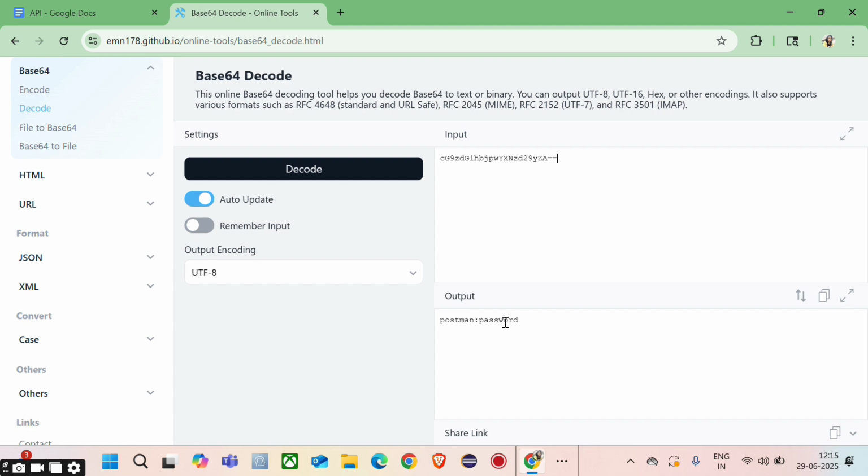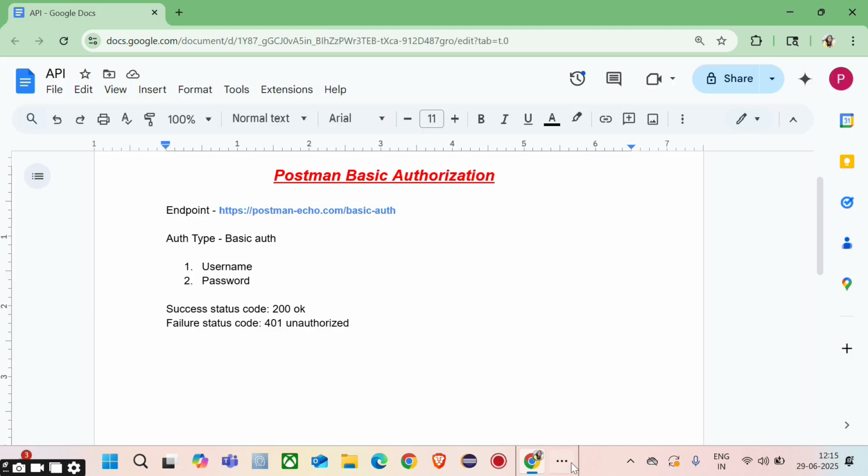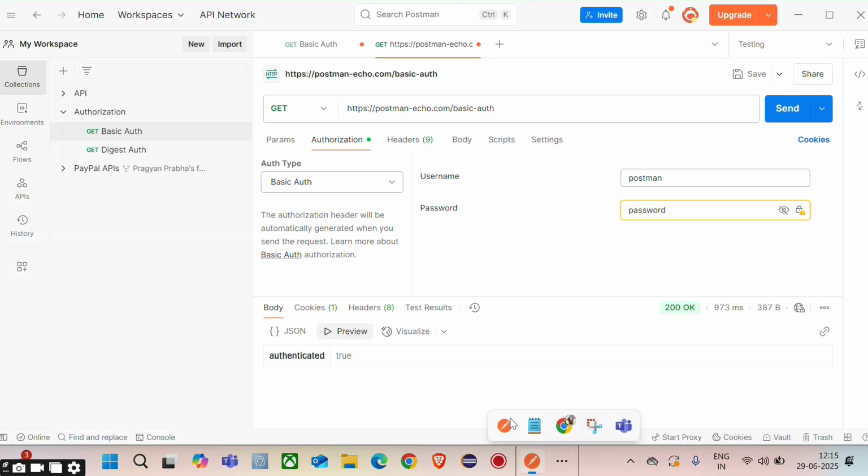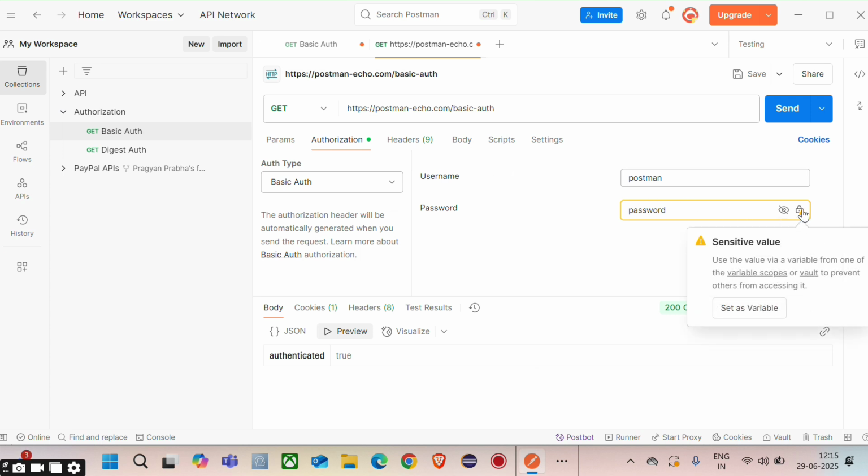Also, you can see here there is one warning sign. Why is it showing this warning sign? It means that we need to create a variable and store our user ID and password there, because username and password should be secret. They should not be visible. That's why it is showing this warning.